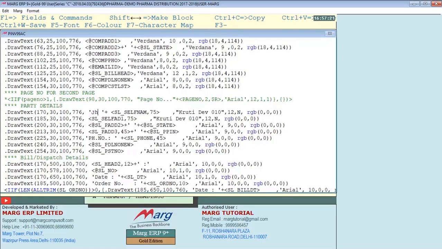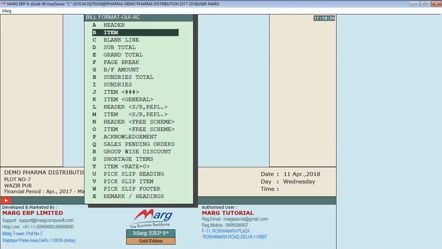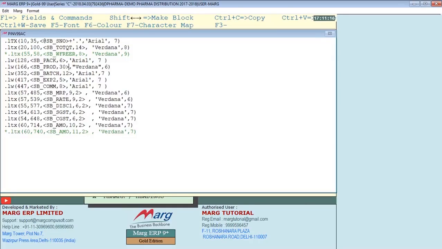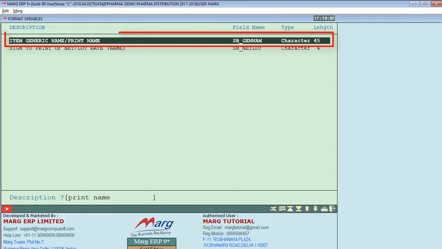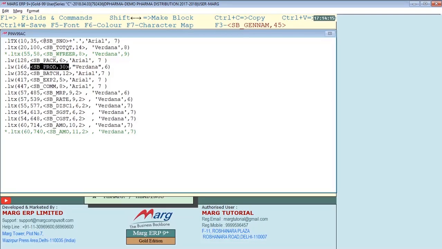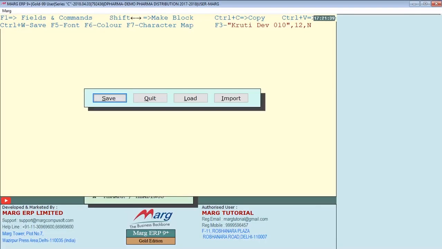Similarly, whatever you write manually will be converted to Hindi in the invoice. After designing the header in this way, we save it with Ctrl+W. After this, we want the item to be printed. Come to item from here and search print name by pressing F1. Here you will get the command Item Generic Name, Print Name. Press enter on it, and wherever the command of the product is, like here, press F3 and paste it. Along with it, change its font as well, and then save it with Ctrl+W.